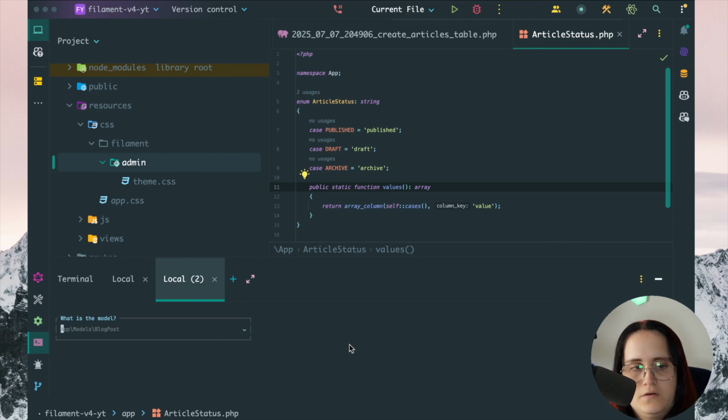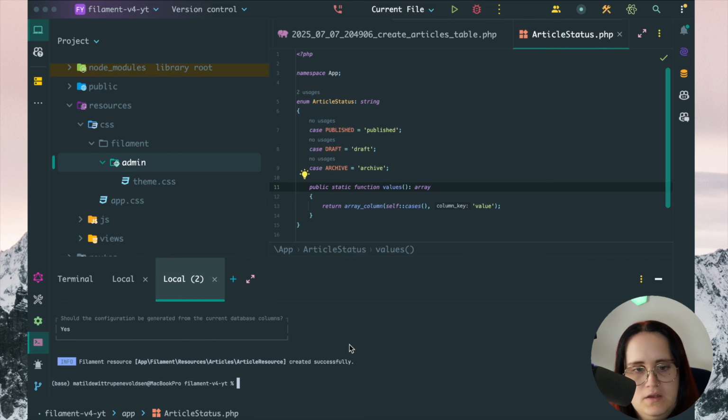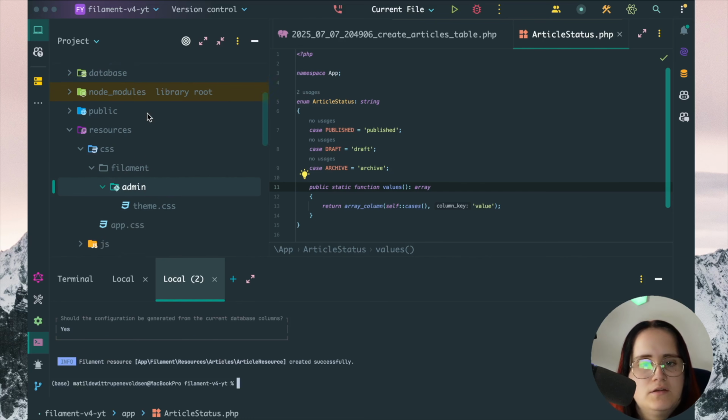In this case, we're going to call this for the App Models Article. Now we're going to go ahead and say we don't want a read-only view page for this resource. We can generate a configuration from the current database columns. And let's take a look at what we've got.